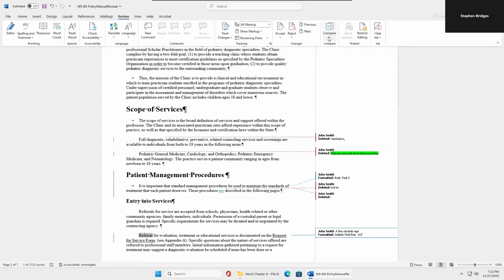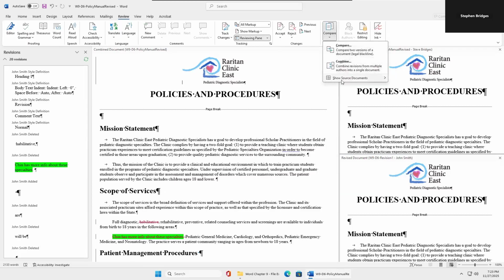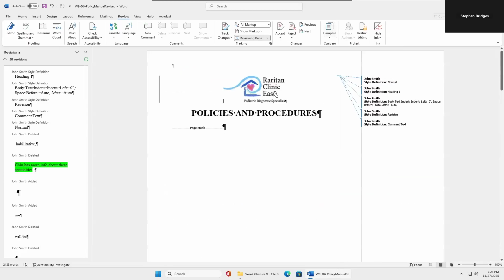So on compare here, let's see, show source documents, and we want to hide source documents. These are already hidden. If we say show both, it shows the revision, the original, the new one, and these are the revisions. We don't want to look at all this. We just want to look at our new one. So we're going to hide those source documents, and we're going to come back here.